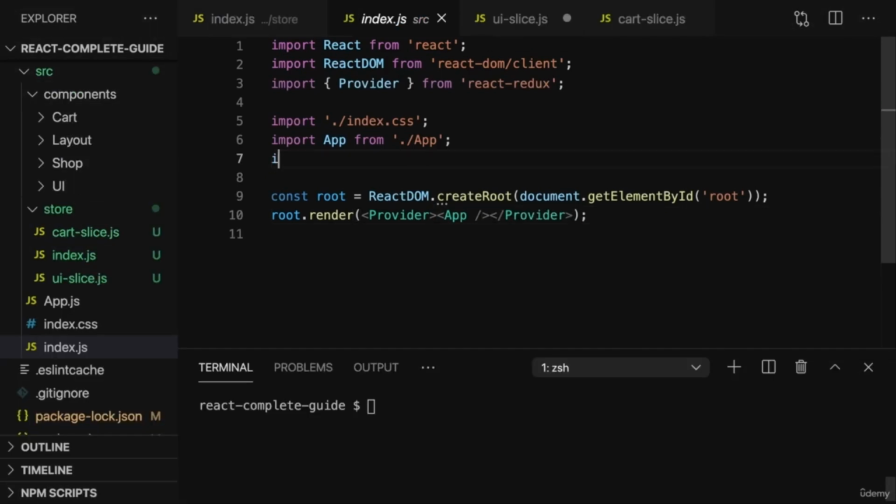Now for that, of course, we also need to import our store. So I'll import store from /store index. So from that index.js file, and set the store prop of provider equal to that imported store. That's how we provide our Redux store to the entire application. So to all components that make up our application. And with that provided, we can now utilize Redux inside of these different components.